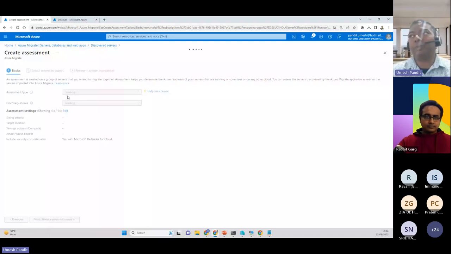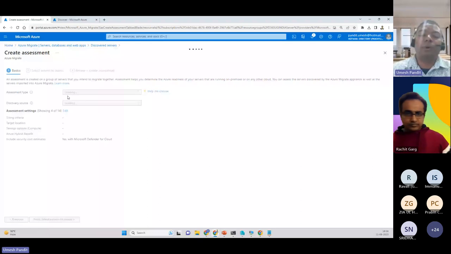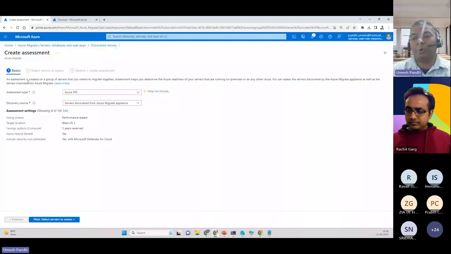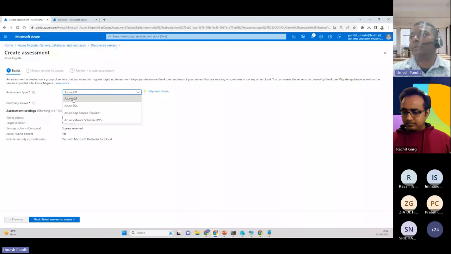This assessment is basically that while you are on-premises, what is the cost? And while you move on to Azure, what could be the costing, okay, going forward? So go to the assessment, Azure virtual machine, and say we have imported servers and you need to edit this. Remember to edit this. So go and edit this assessment.